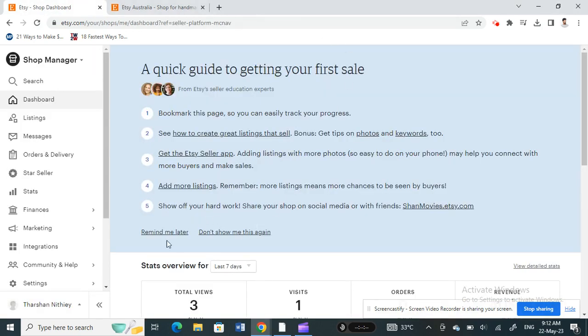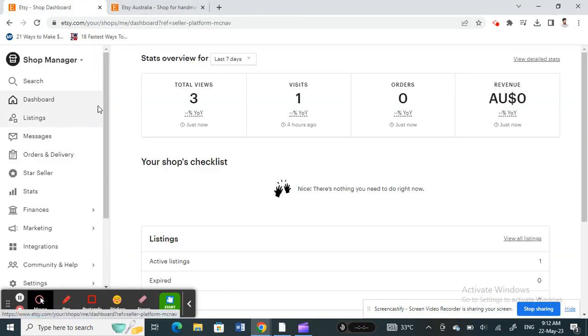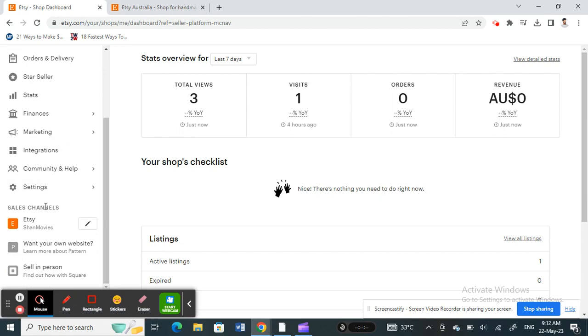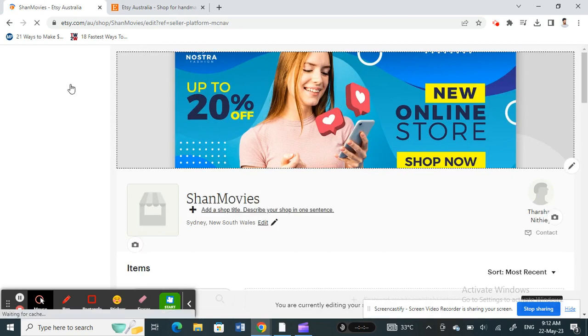Once you're on your shop manager page, you're going to scroll down under sales channels, and click on your channel. Especially click on that pencil button so that we can edit your shop. So you're going to get into your shop. Click on the edit option and that's your shop.